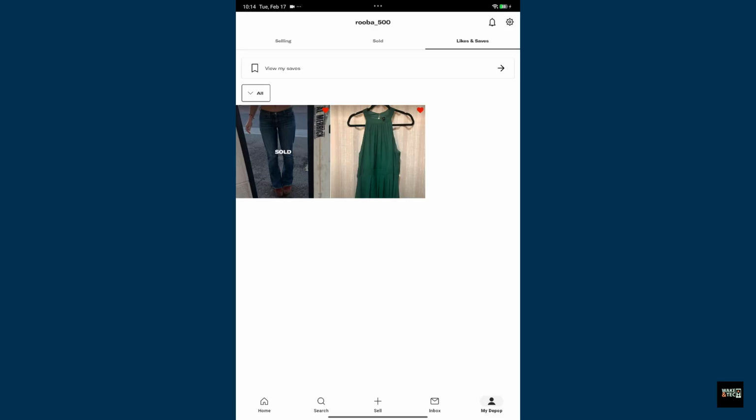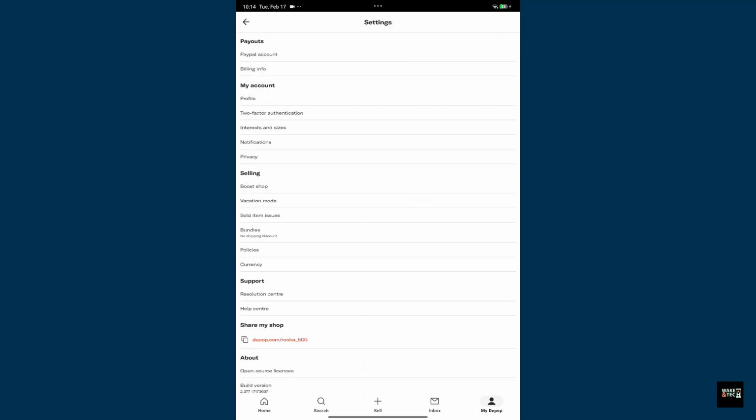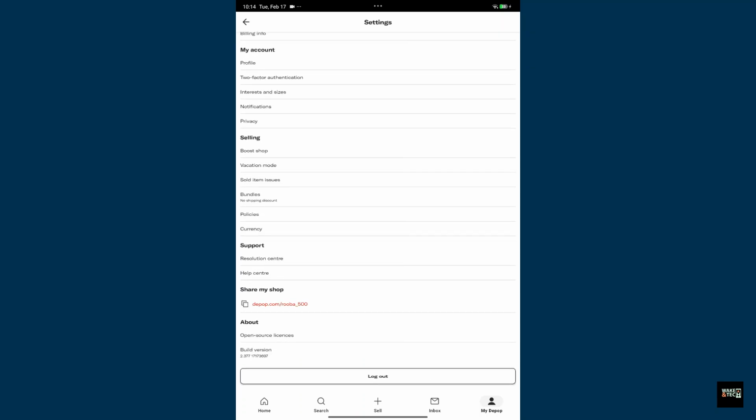Inside the My Depop page, go ahead and click on the gear button at the top right corner, and there you'll need to scroll down and look for the Share My Shop option. Tap on it to copy your shop link.